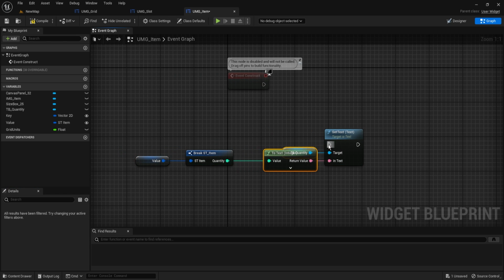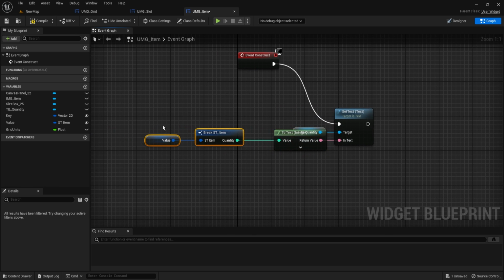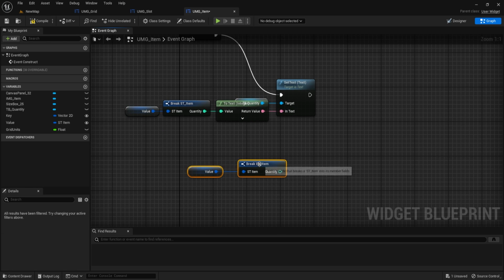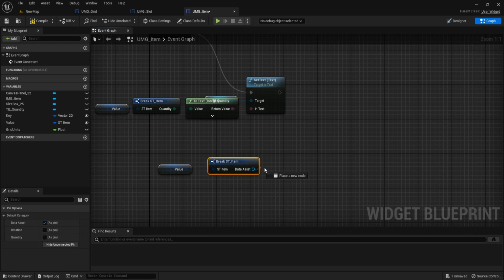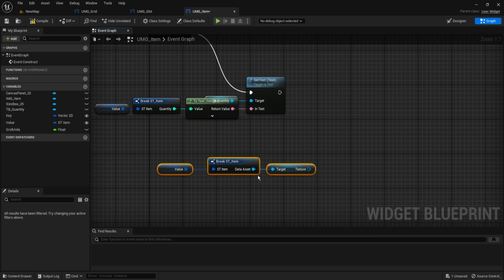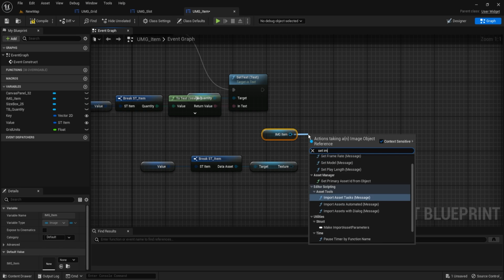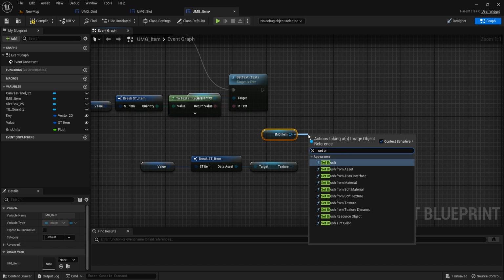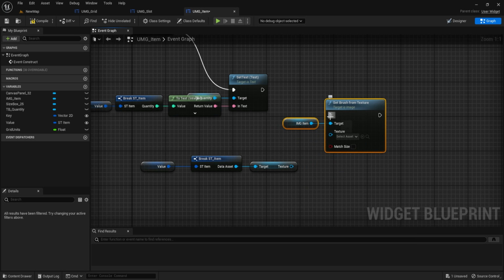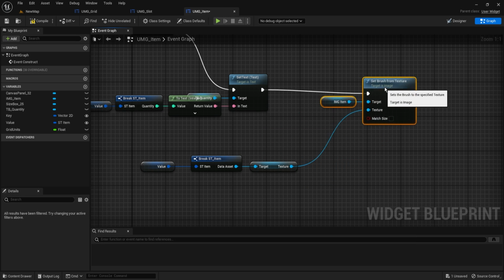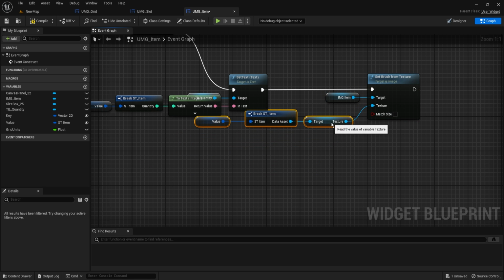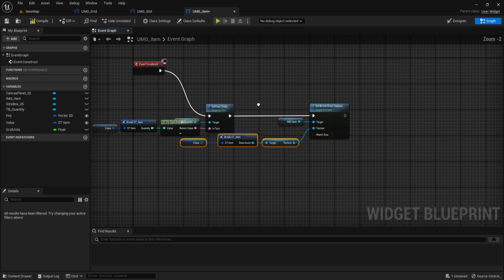There we go. So this is the first thing we're going to do. Then, once again, with our actual reference to our value or our structure, we're going to get the data assets and we're going to get the texture. And with the texture, from our image item, we will say set brush from texture, and we simply plug in our 2D texture into this. Go pull that here, and that'll do it for the visuals.